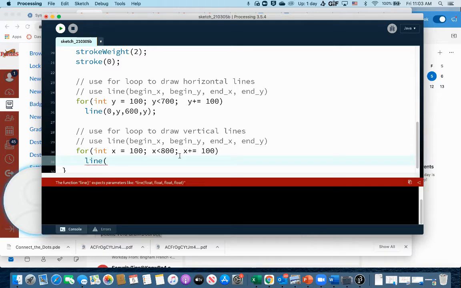Now in this case, I'm going to go ahead and do x. I want to be consistent right here. So the first time I do x, it's going to just be x right here, so 100. Now I'm changing my y, so I'll start at 0. My x again will be the same here. And then I want to go all the way down to the bottom.